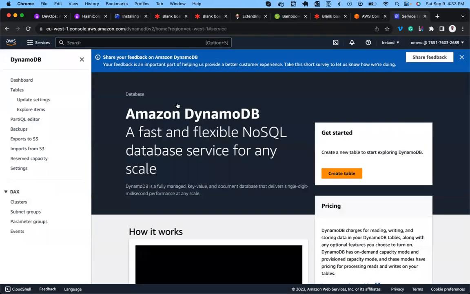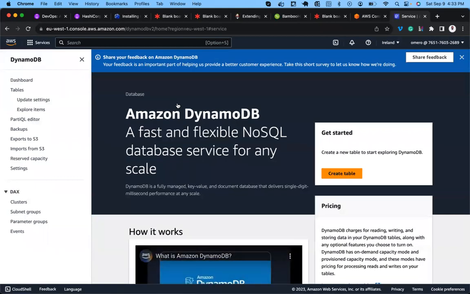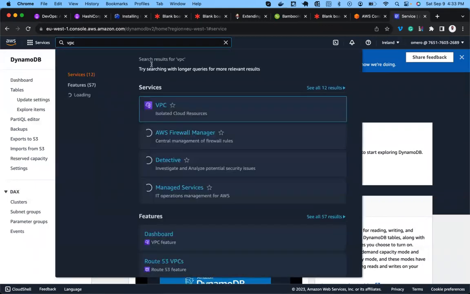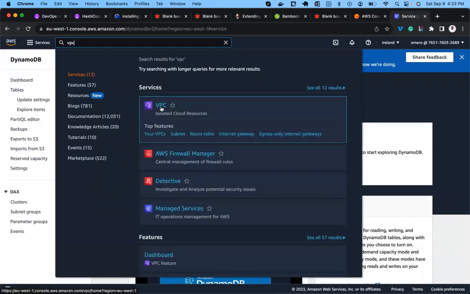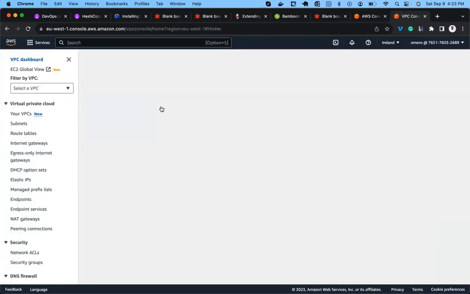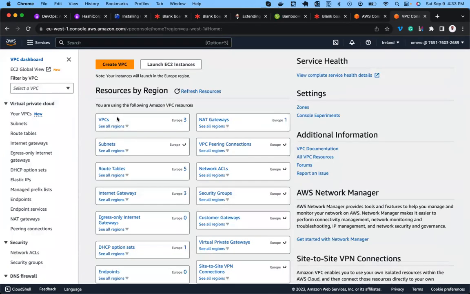It will open the page for DynamoDB. If I need to search for VPC, I'll type VPC. I'll see the service name and click on it. Then I will see the VPC page. So this bar is the search bar. With this search bar, you can search for any AWS service, as long as you know the name of the service.